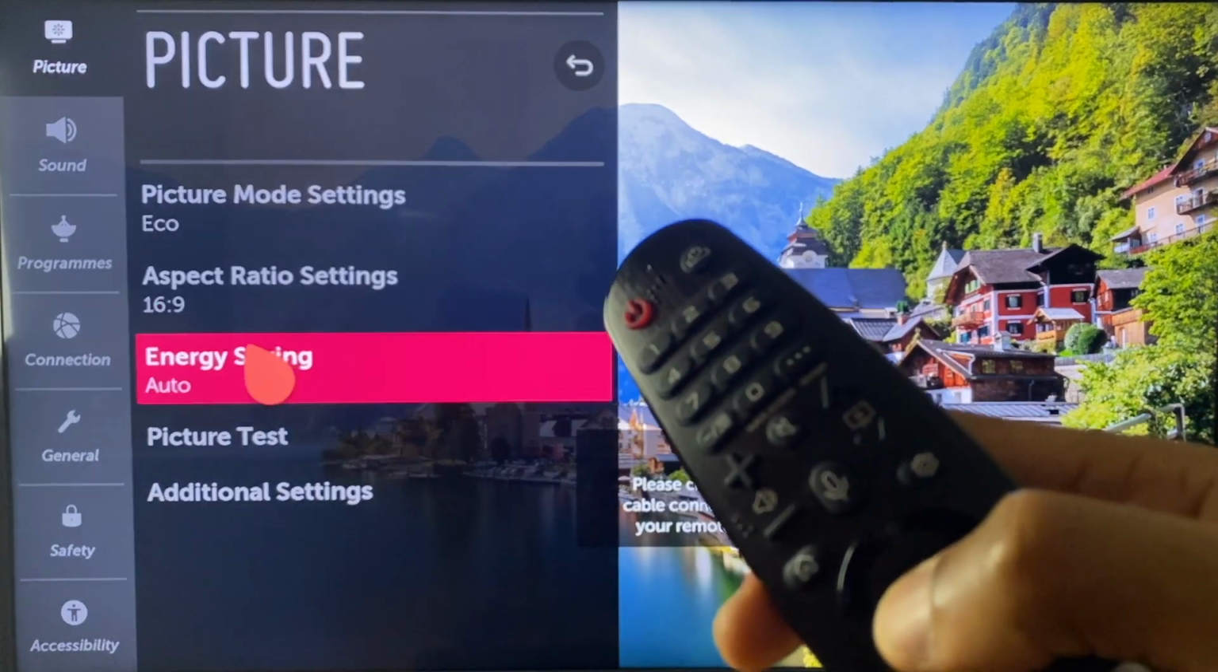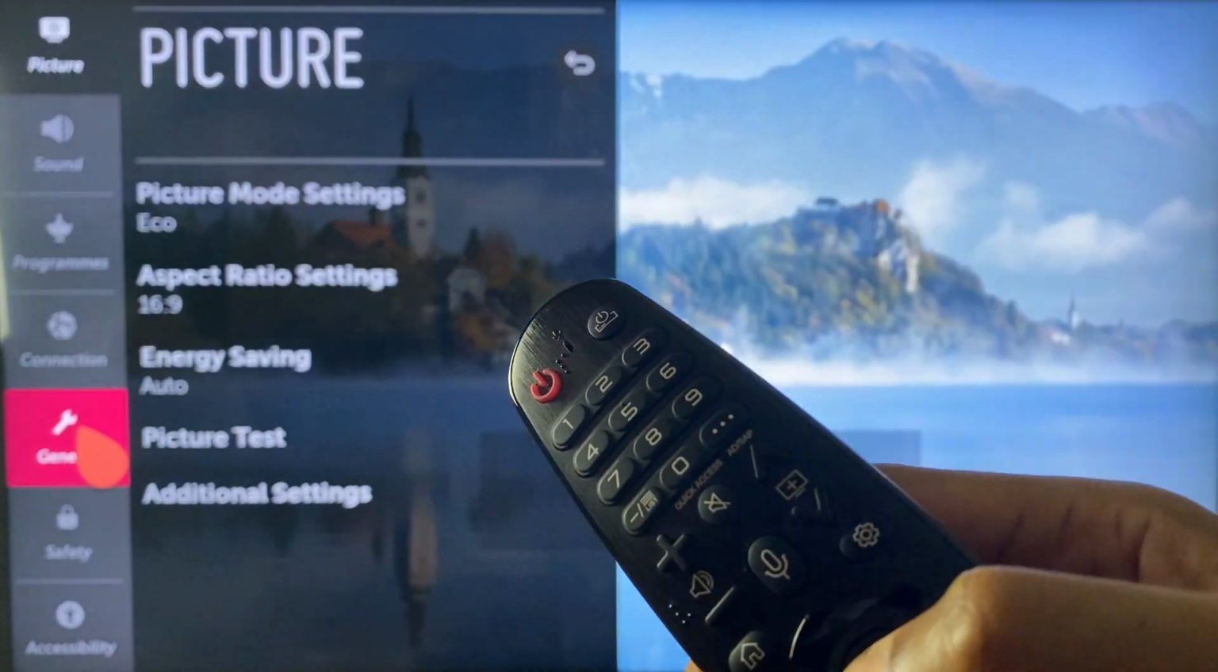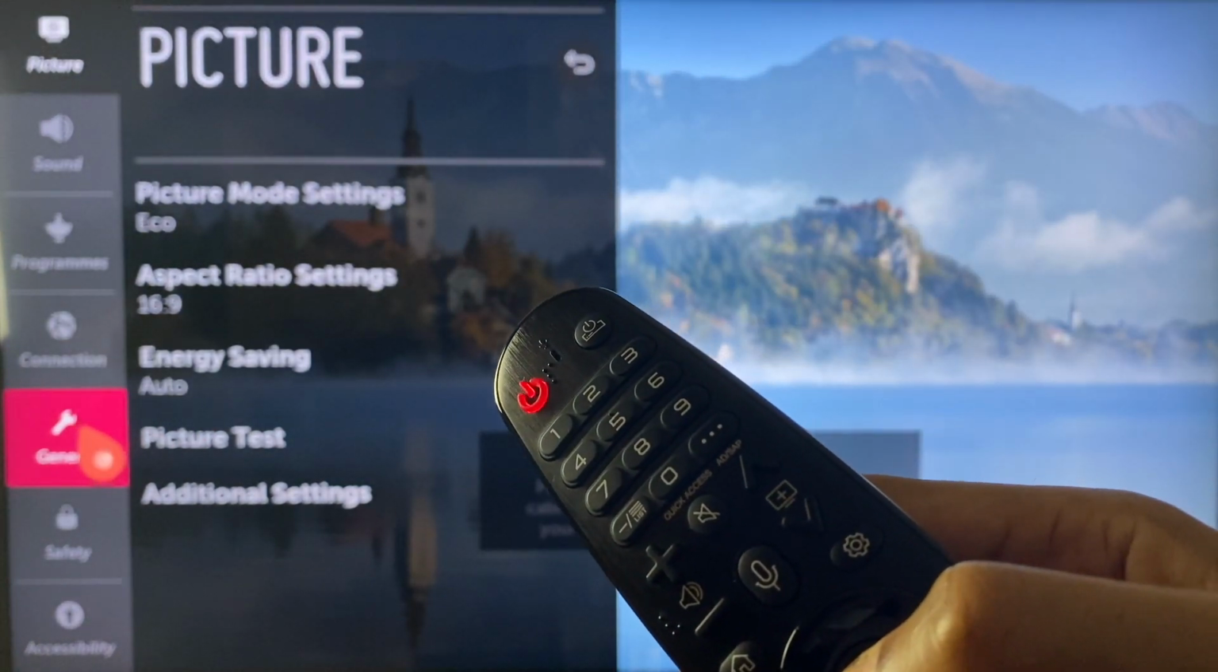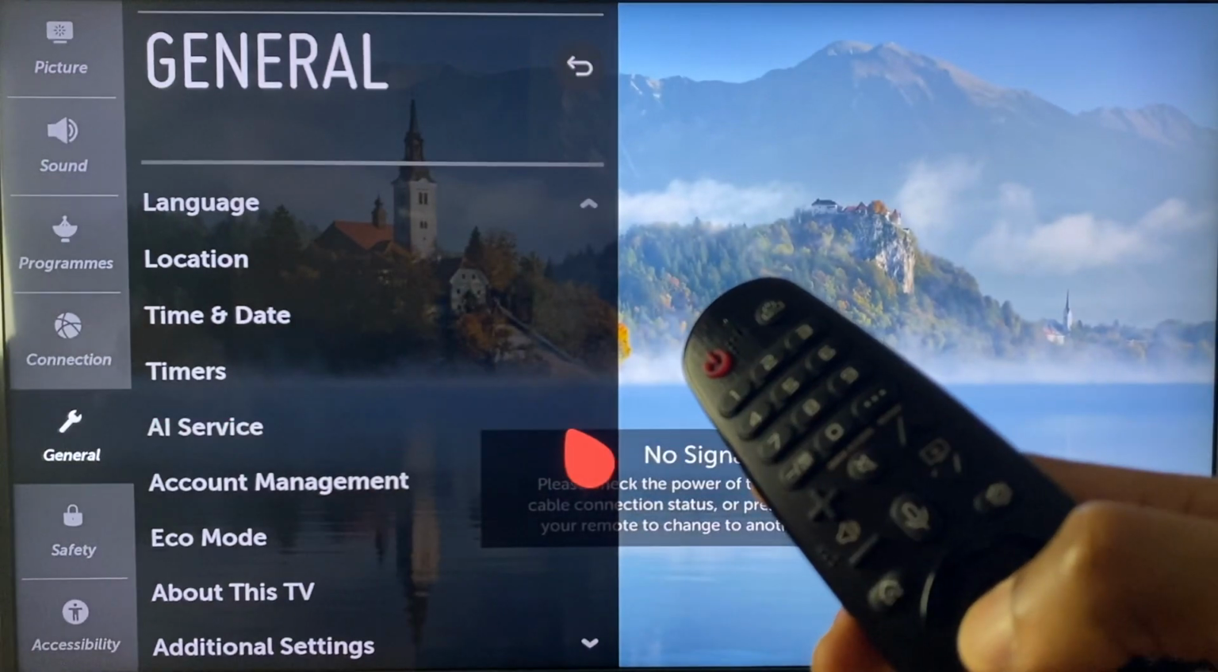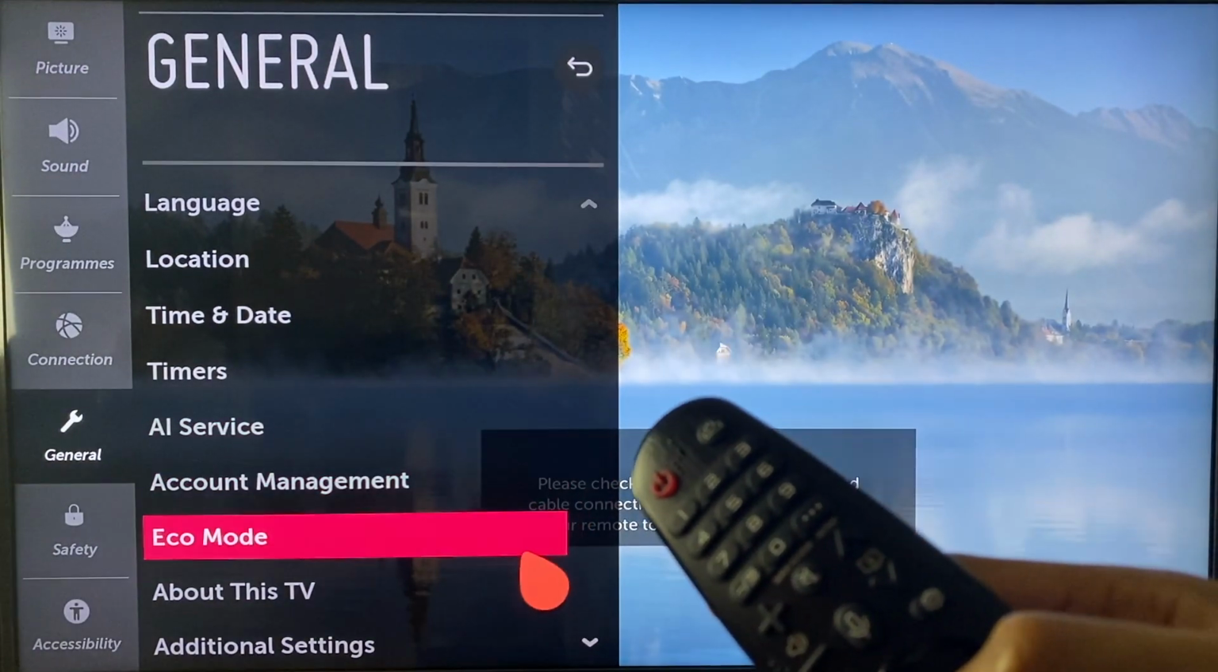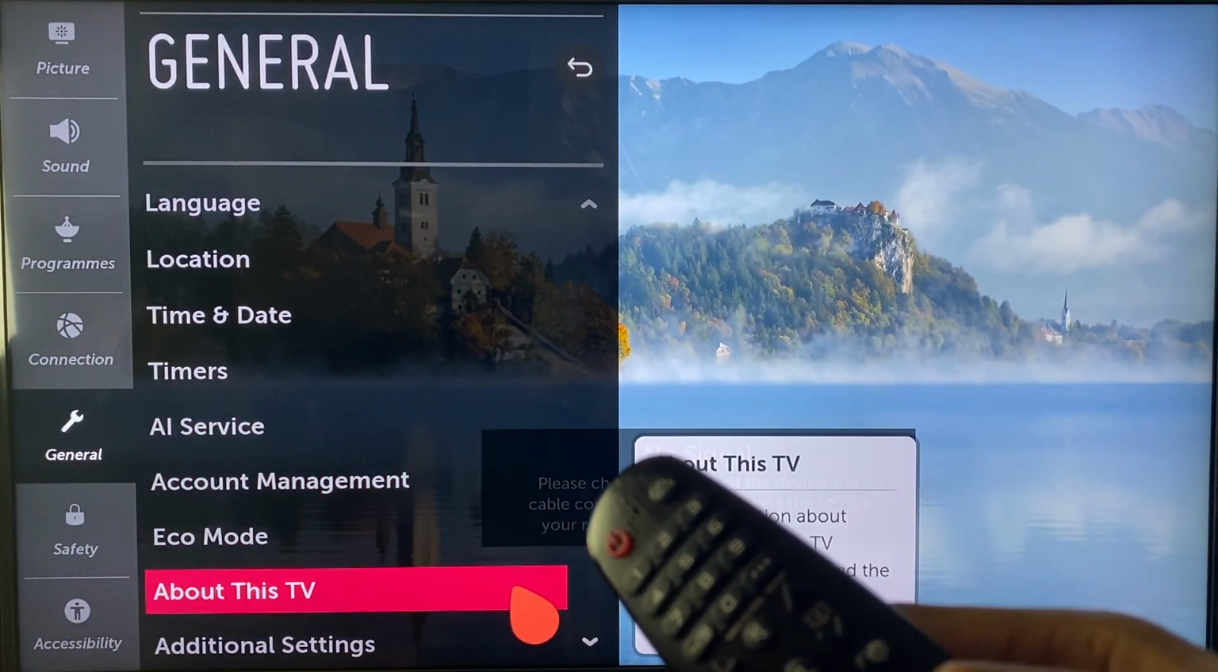And on this page, we want to go to general. Click there. Next up, we're looking for about this TV. Highlight and click.